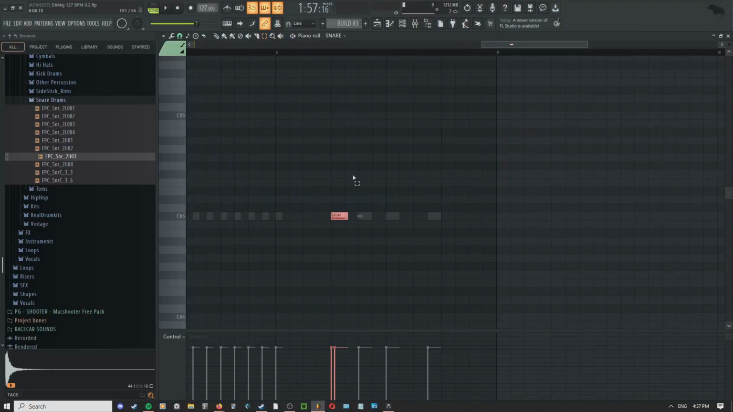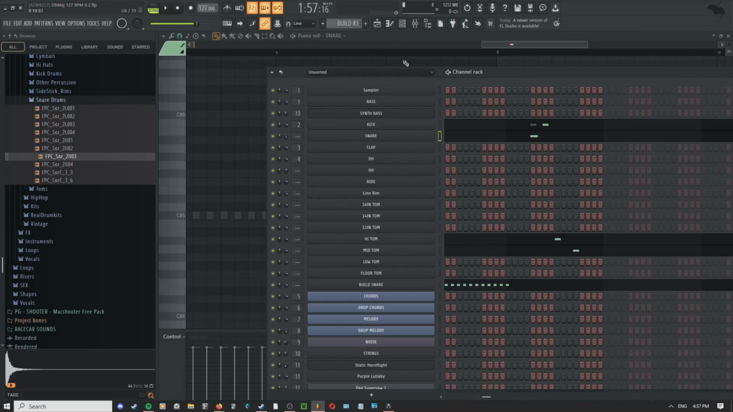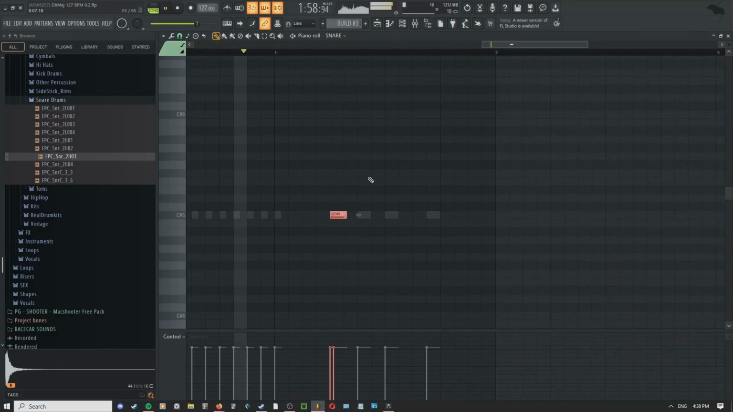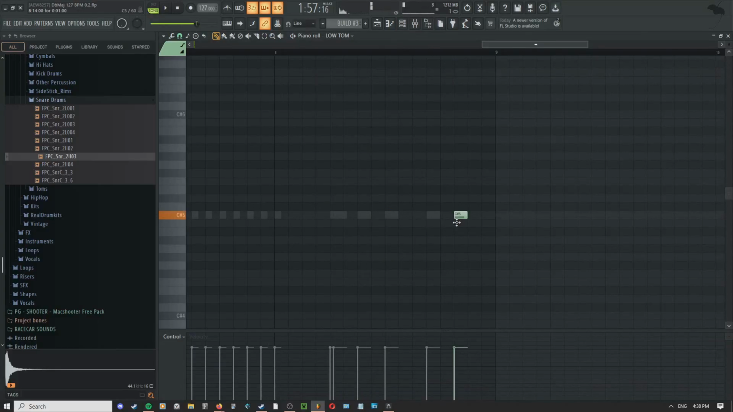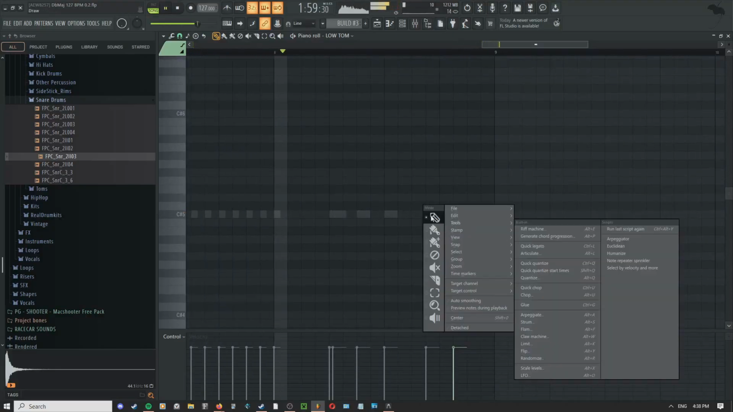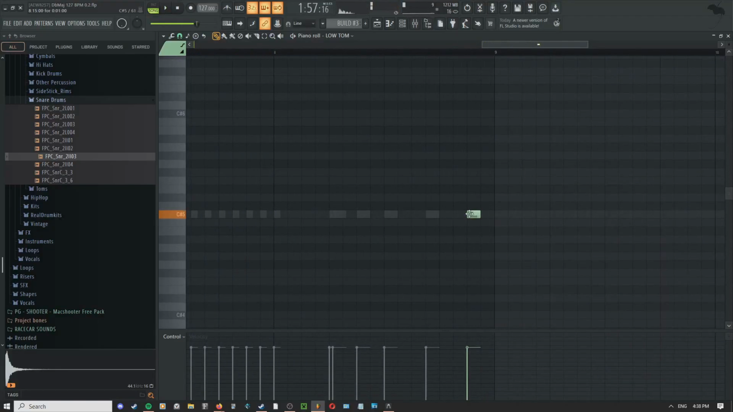Okay, that's fine. I think the snare is super weak. I think I'm just going to turn it up. Let's see if that fixes the problem. So, high tom, mid tom, and then we're just going to finish off with a low tom. Ooh, I didn't even mean to double hit at the end. That could work.